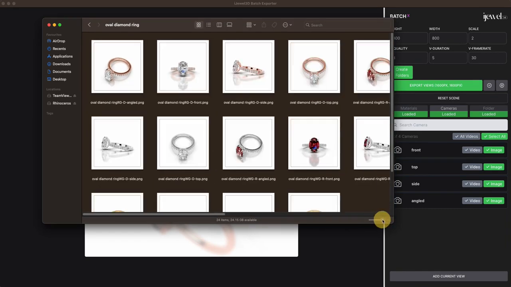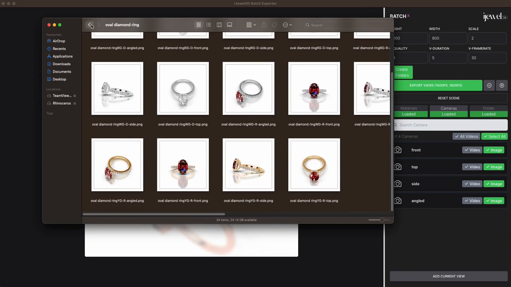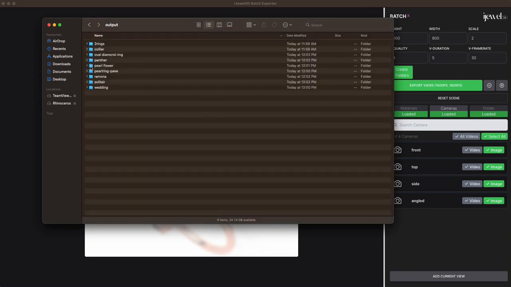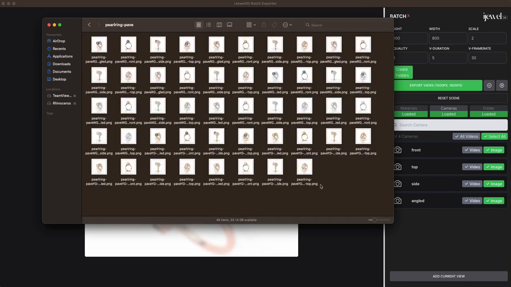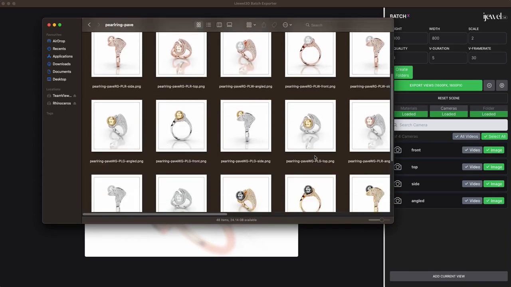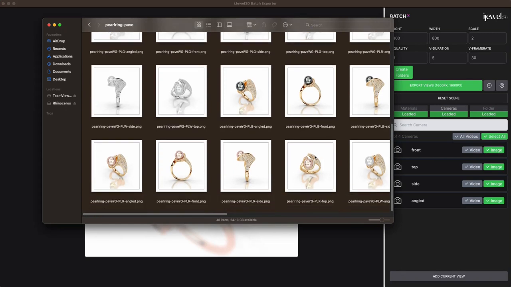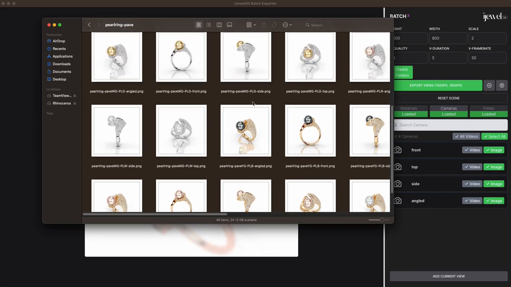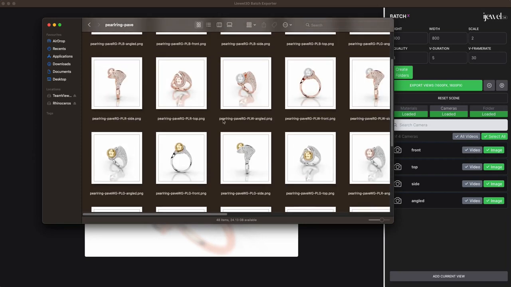Gold ring. Let's see the pearl ring. Pearl ring. You can see that all the combinations are captured with different camera views, and the naming of the file also is consistent, and it contains all the information which we had already given.